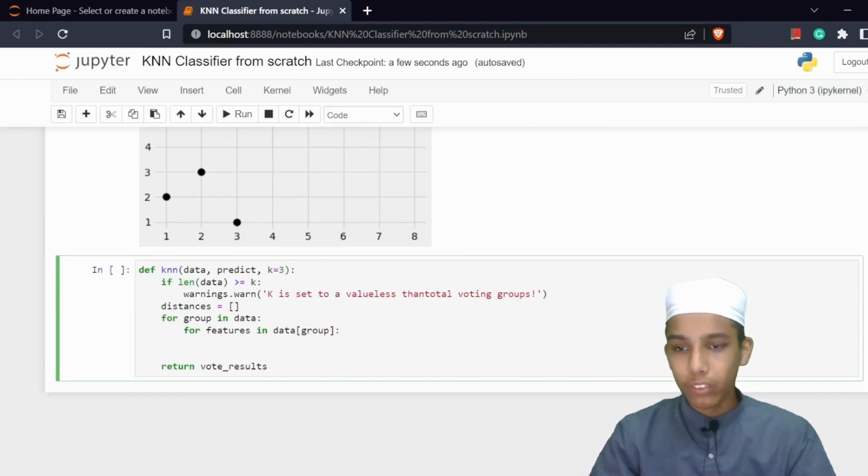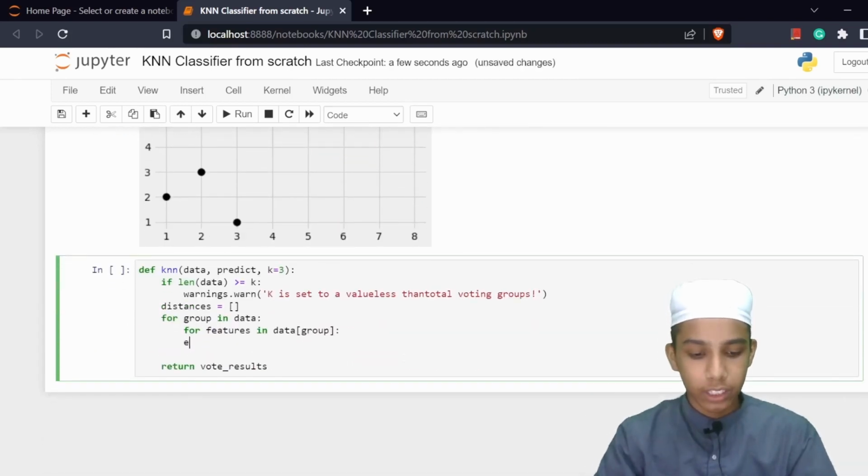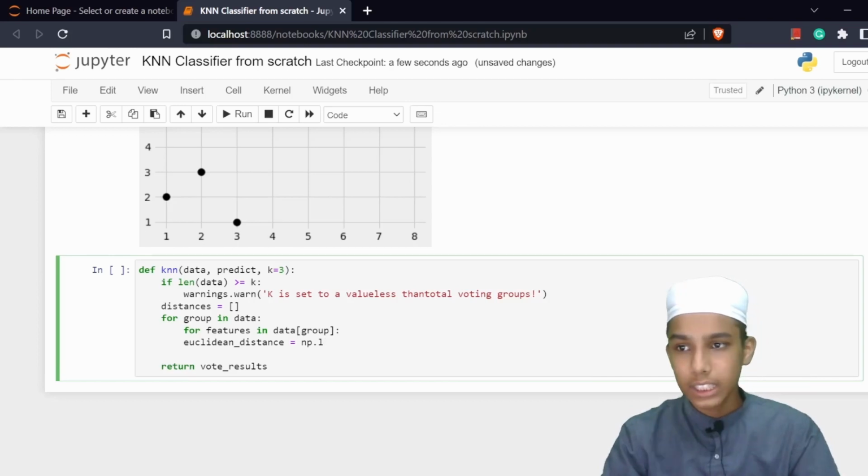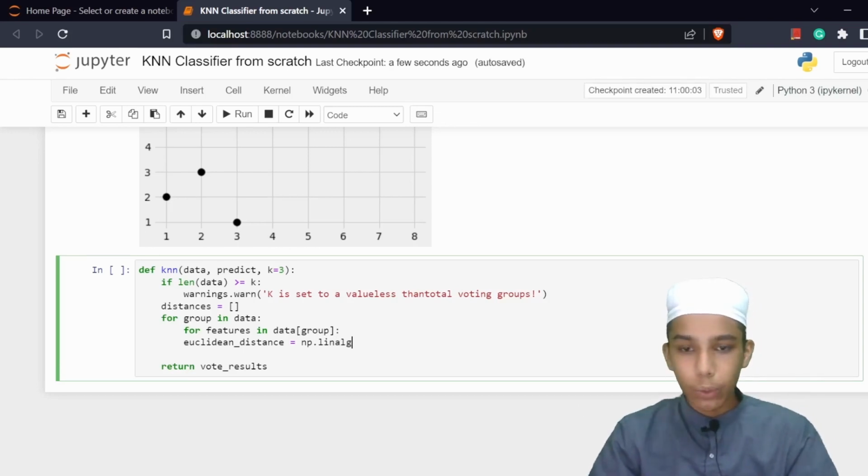Now guys, here I am going to create a variable where I will give Euclidean distance. Okay, it should be np.linalg, which is the linear algebra. So guys, now I am going to pause the video and then I am going to type.